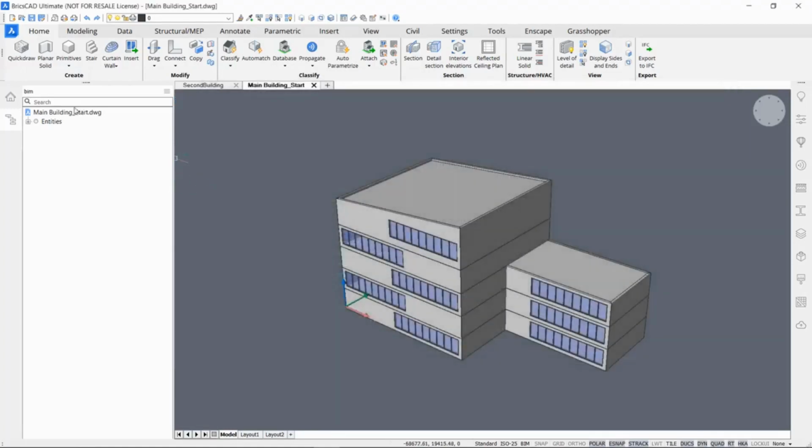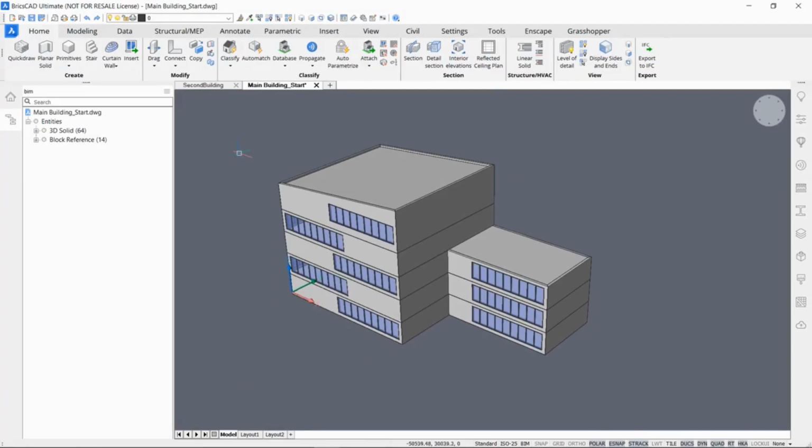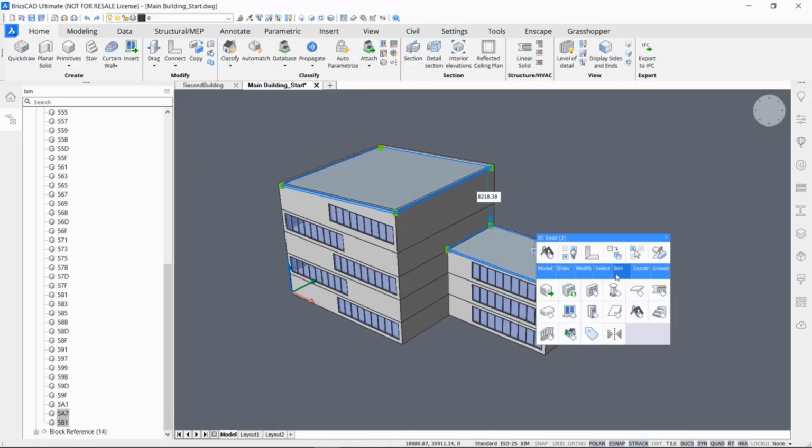Okay, so in the BIM configuration, you can see the entities. We have 64 3D solids and 14 block references. So these are dumb solids, which means they don't contain any BIM information in it. So let's change that by classifying the entities we have. We can do that by selecting certain entities, for example these two slabs, and classify it as a roof. You can find it here in the BIM category, and here, classify as roof.